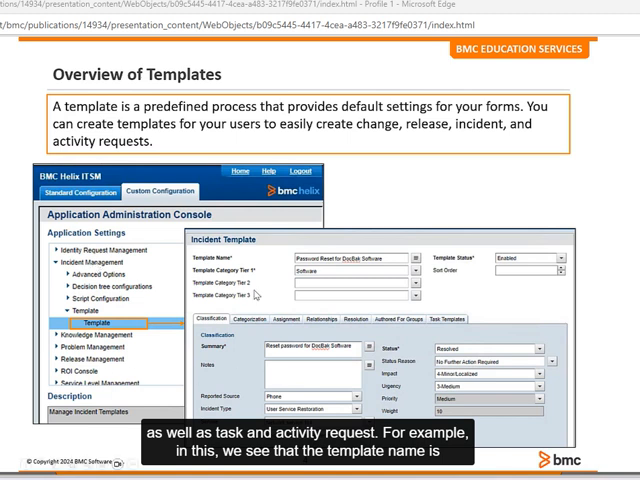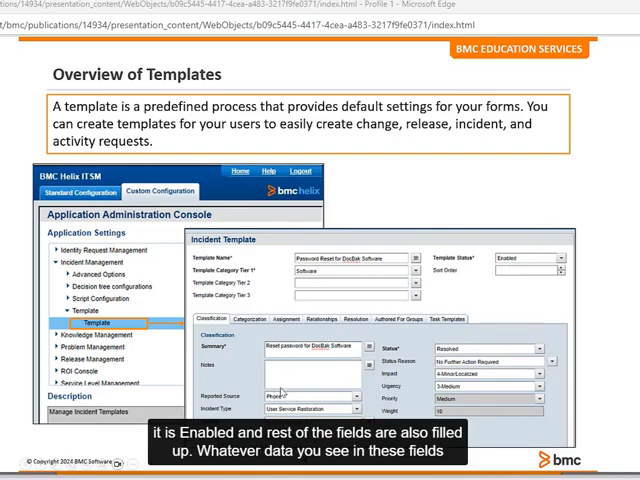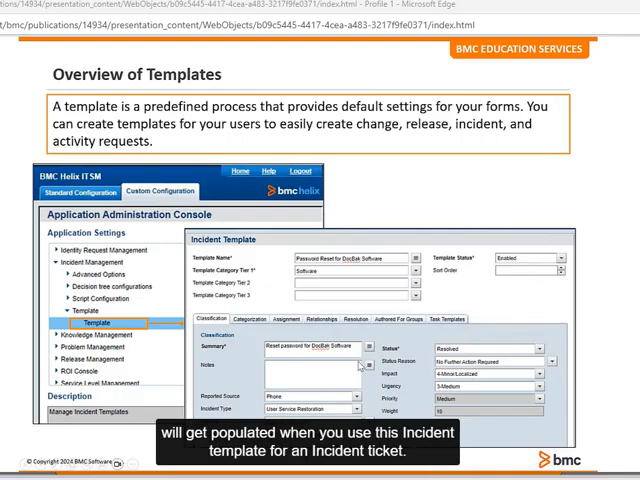For example, in this, we see that the template name is password reset for DocBack software. Categorization tier 1 has been described as software. It is enabled and the rest of the fields are also filled up. Whatever data you see in these fields will get populated when you use this incident template for an incident ticket.